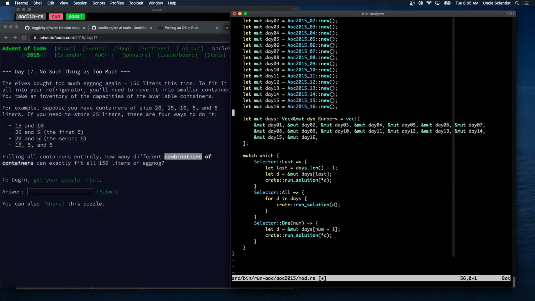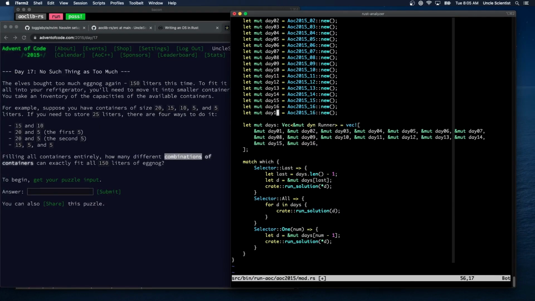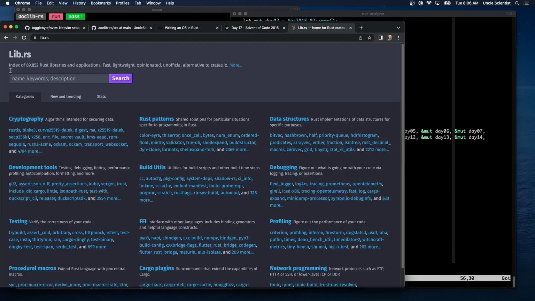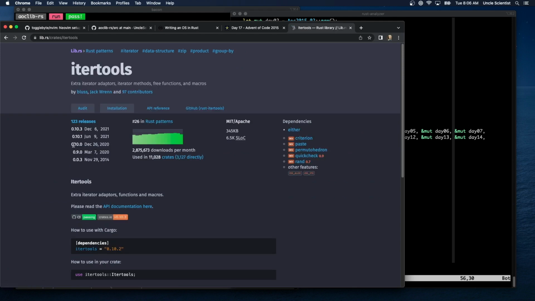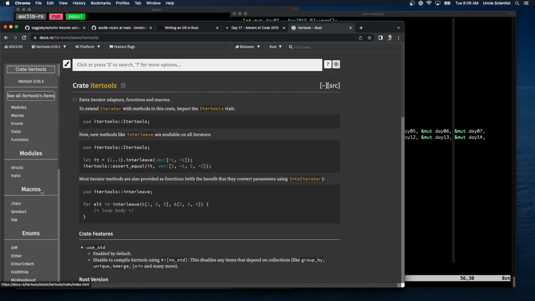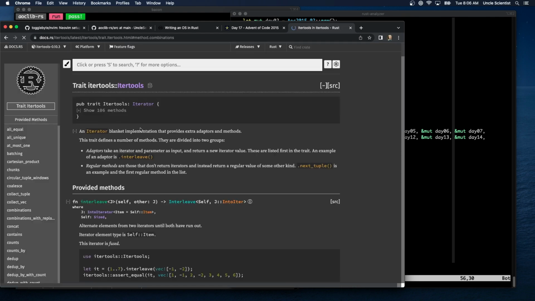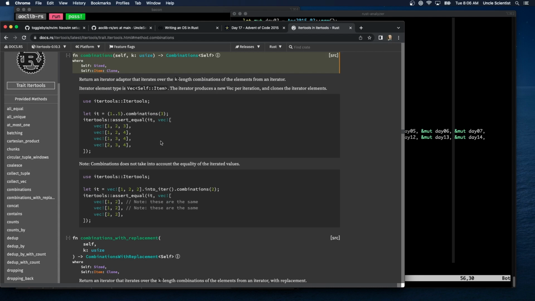And again, this would be very, very straightforward if I just used the library function for it. A crate for it. Like, I bet you the lib rs, if you say iter tools. But half the fun is writing your own, right? I didn't write a JSON parser, and I didn't write an MD5 calculator. But I bet you in here there's combinations. Yeah. So this just returns combinations of a vector. This is exactly what we want, but let's see if we can write our own.